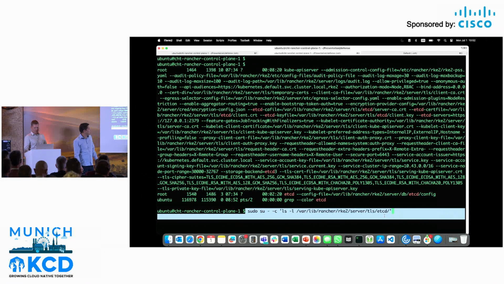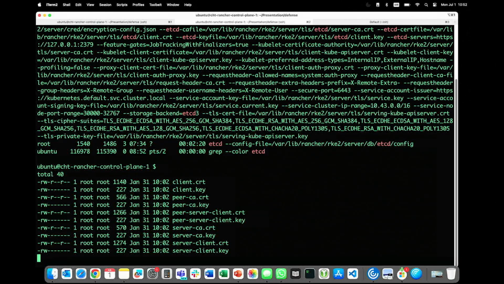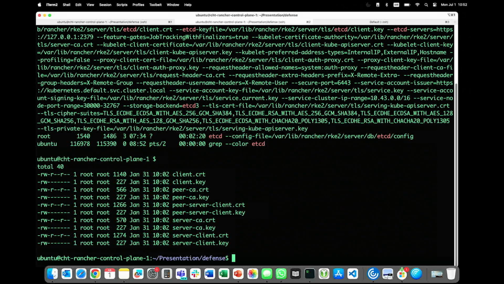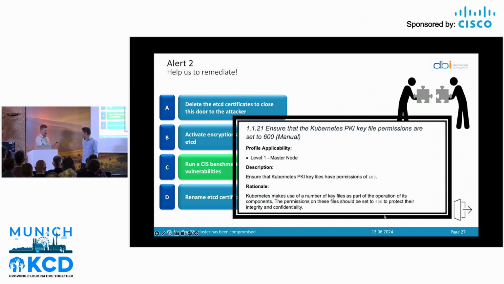So just checking the permission on that folder. And indeed, we have the issue. It's not 600. So we have to set this. I will do the job and let you continue. Continue, and finally you have to wrap up.